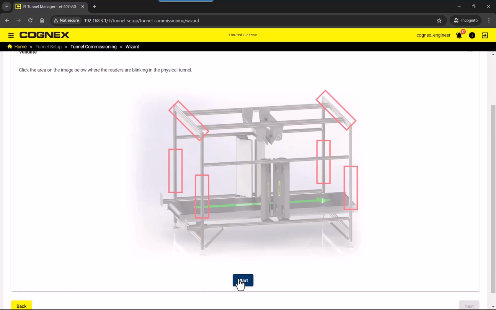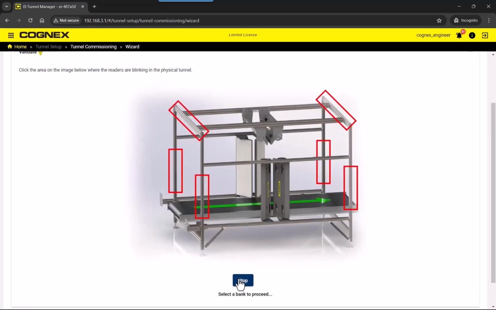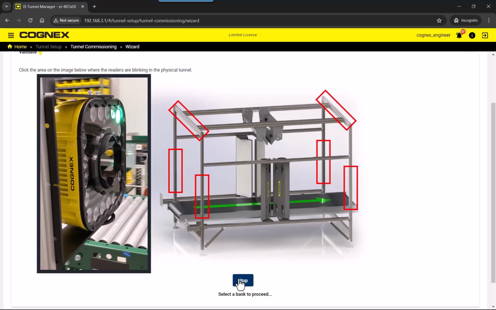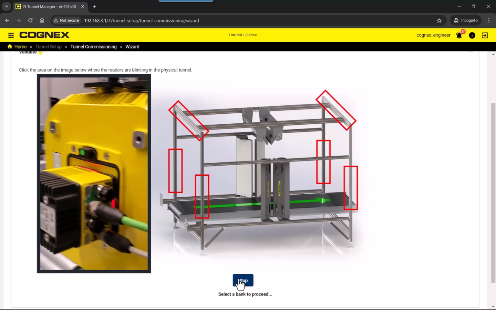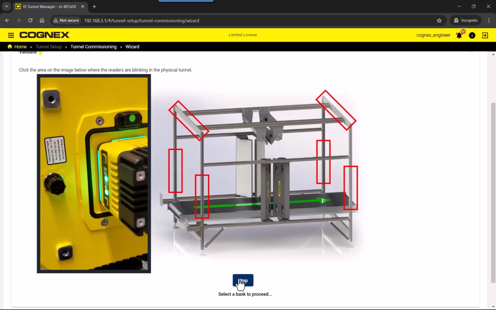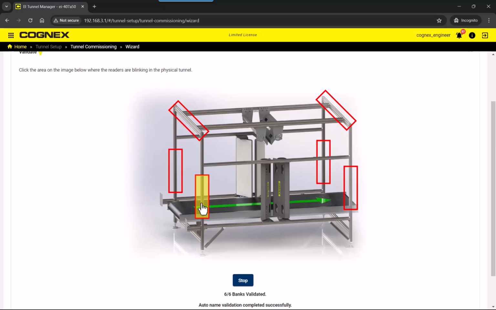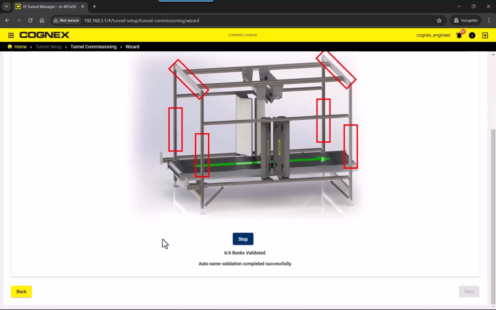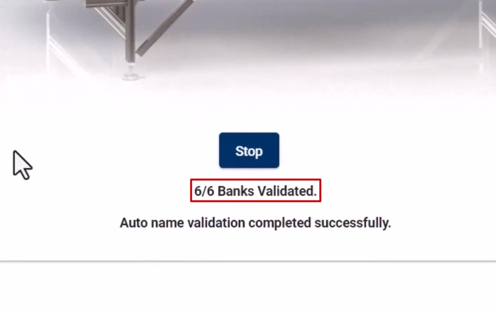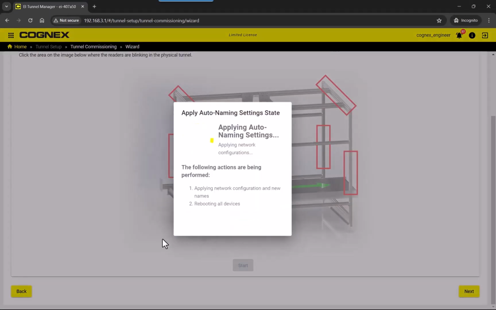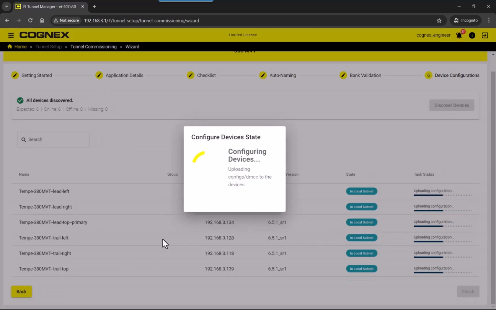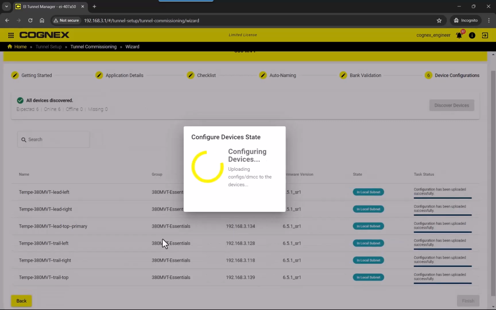This step will verify the readers identified in the previous step are correctly assigned to the correct reader bank in the software. Scroll down and click Start. Locate which reader has its lights flashing on the physical tunnel. Click the appropriate reader bank on the image where the readers are blinking on the physical tunnel. Repeat these steps until all banks are validated. The number of banks is project dependent. Once you are successful validating all the reader banks, the app will automatically advance to the next step.